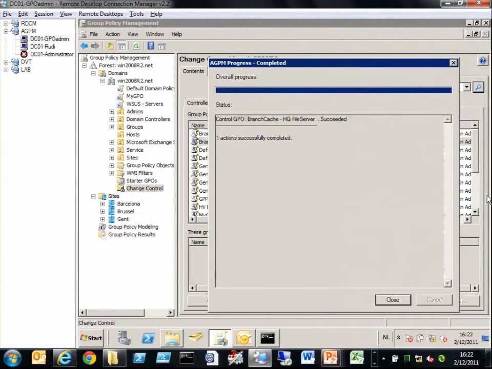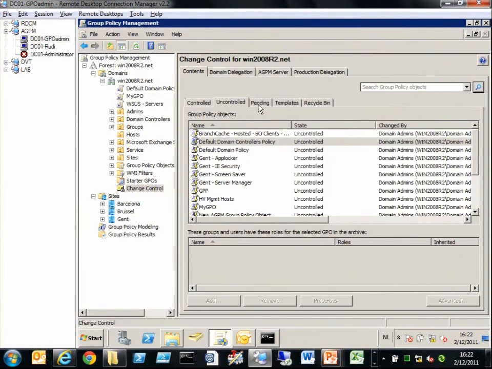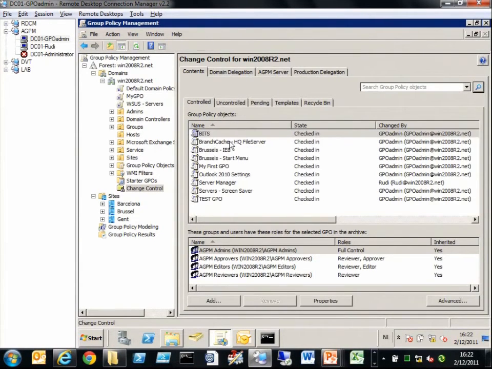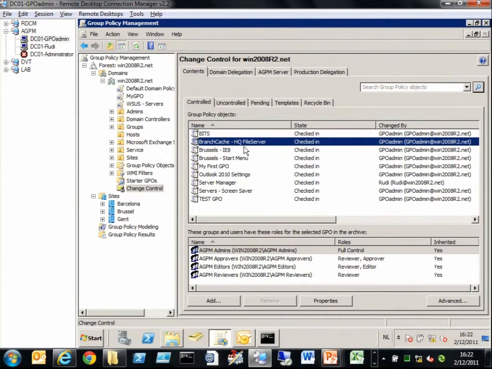And so it moves away from this uncontrolled tab into my branch cache controlled group policy. From this point on, I can do offline editing, offline editing from my AGPM offline archive. And of course, as I said, we're trying to respect the version controls, and we're trying to ensure that not two people are working at the same time on this group policy.